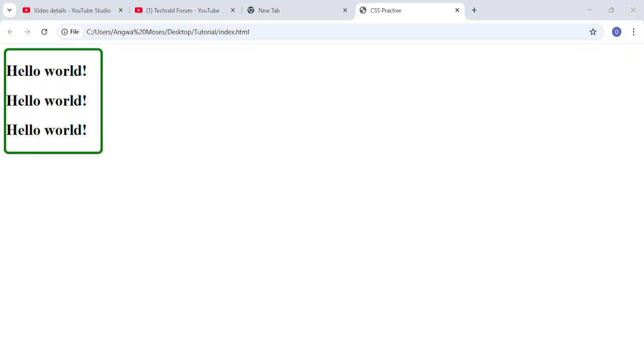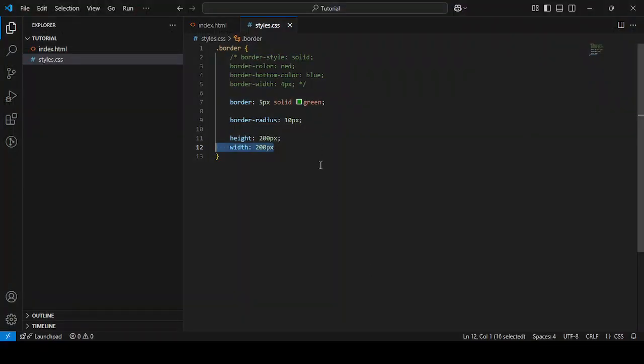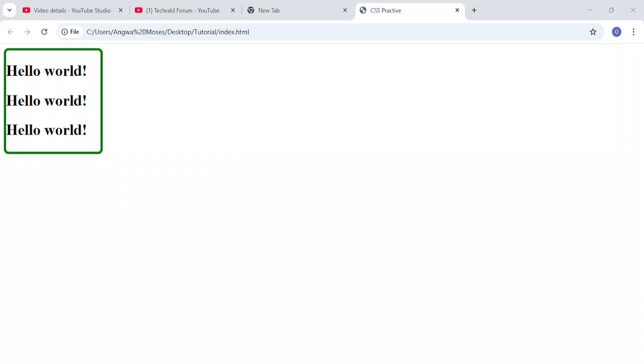Yeah, so that is what height and width do. Each time you want to specify the height and width of your container, you can just go ahead and use it the way you want it, like this. Then you come back to your browser, refresh it, and it will appear the way you want.